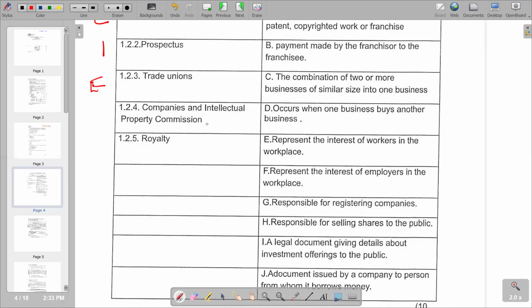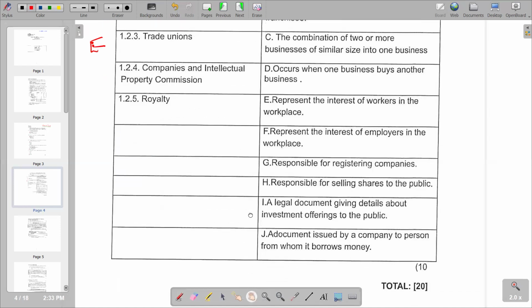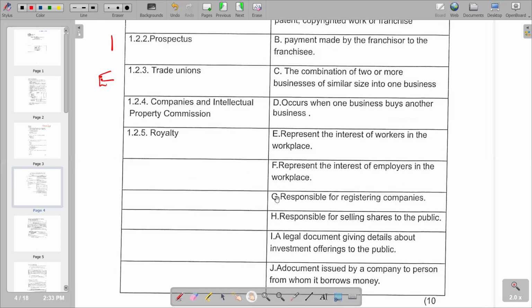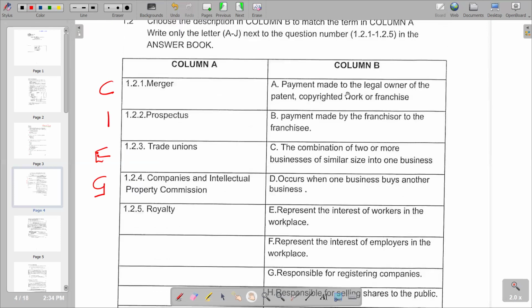Then we go to the Companies and Intellectual Property Commission. Let's see which explanation we have. We go to G. G is saying responsible for registering companies. So obviously we have G. Then royalty. You know that a royalty is a payment. So if you go to A, payment made to the legal owner of the patent or a copyrighted work or franchise. So we have A as our correct response.